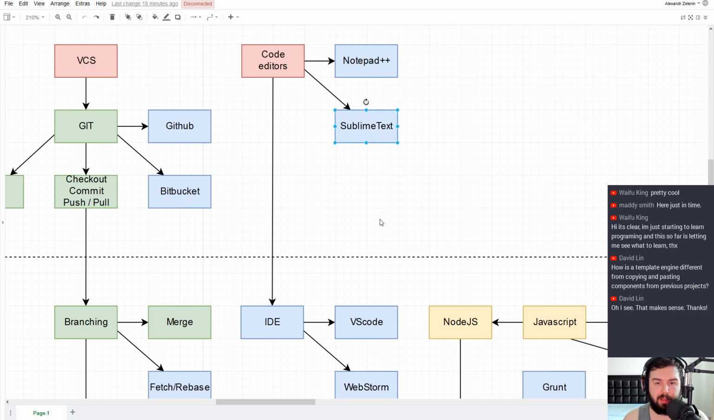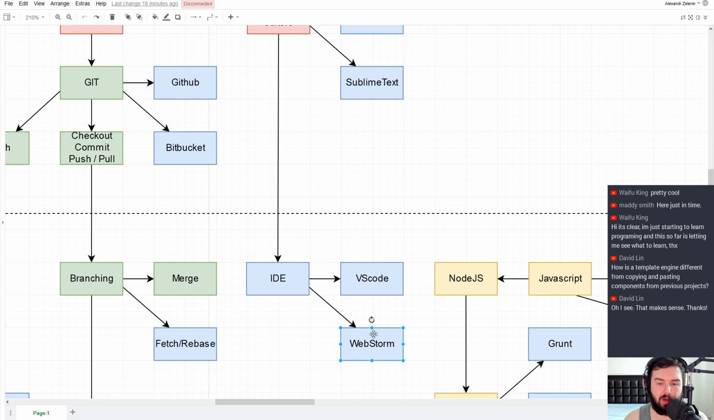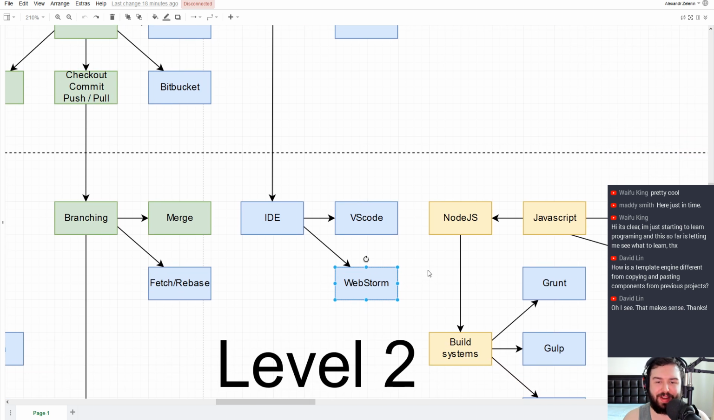I personally still prefer Sublime Text because it's much faster. So much faster than VS Code, WebStorm, and so on. When I run Sublime Text, it runs instantly. When I run VS Code, it takes maybe 2 seconds to run. WebStorm, I don't want to speak about that.